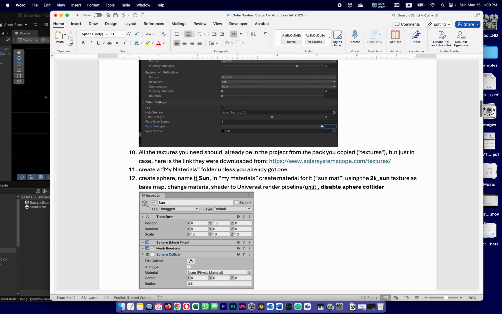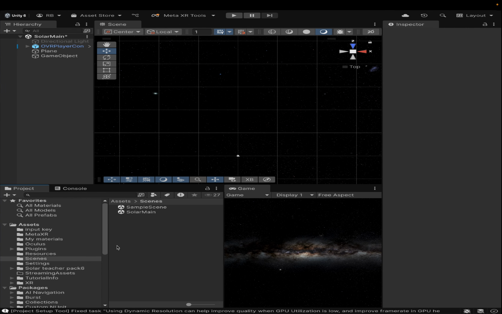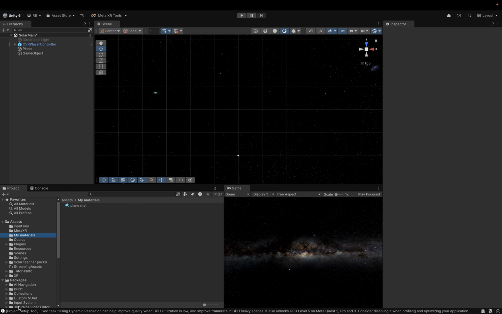Step 10. All the textures you need should already be in the project from the pack you copied, in the subfolder called texture. But just in case, there's a link to where I downloaded them from, like the texture of the sun and Mercury and Earth and so on. We're going to create a My Materials folder, unless we already have one. Let's expand. I think I already have my materials folder.